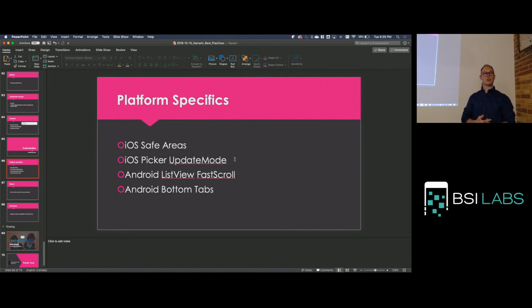Android list view fast scroll, that's the little indexer on the side of the screen as you're scrolling. So if you've got an Android phone or seen an Android phone, if you've got a big list view, it gives you the alphanumeric index on the side of the screen. So like in a contacts app or something like that. So you can scroll down to D or scroll down to W if you want.